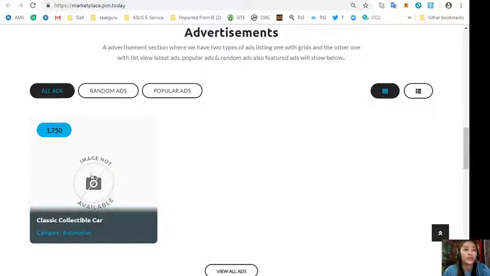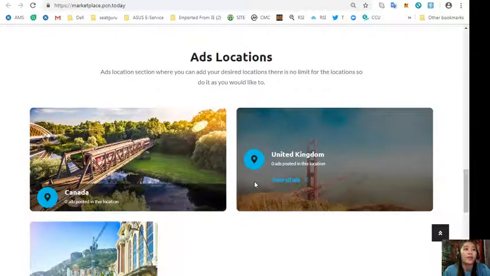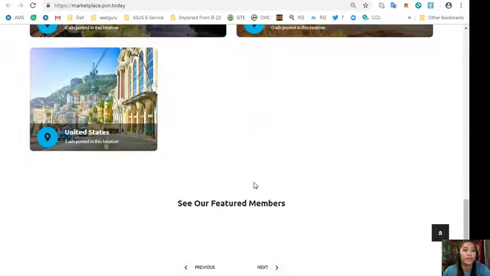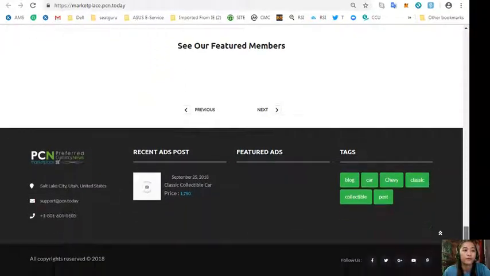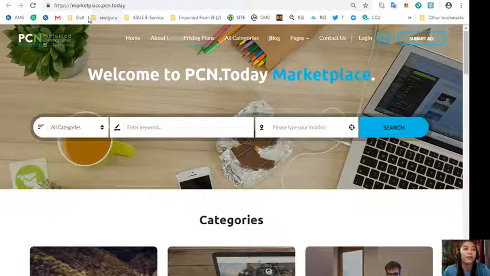One with grid, so this is the grid view, and the other one is this view. Also shown here in this section are different types of advertisements, like the latest ads, random ads, popular ads, and featured ads. And also, marketplace.pcn.today has an ads location section where you can add your desired locations, and there is no limit for the location, so you can do it as you would like to. Again, guys, if you want to place additional listings, simply go here to marketplace.pcn.today.